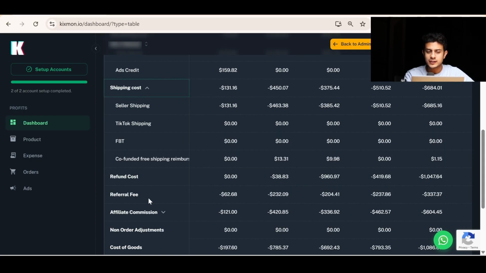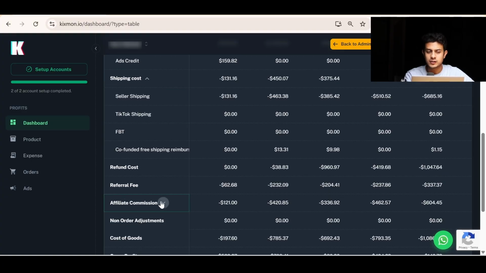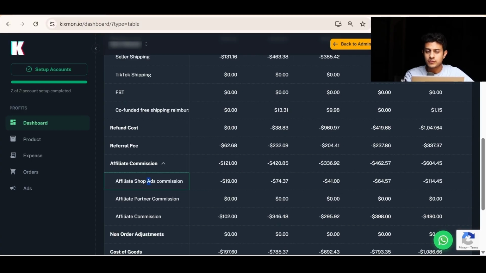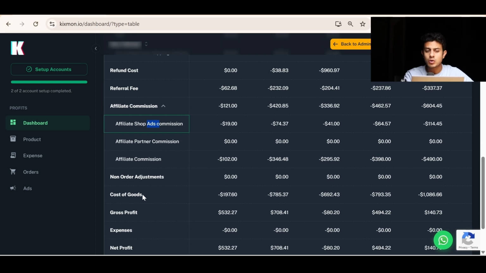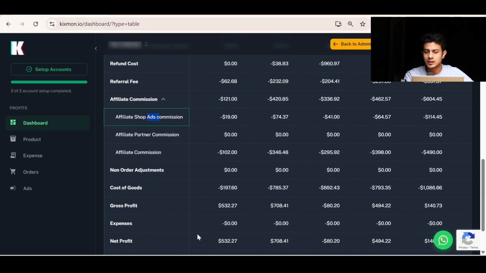Refund cost, and then come the referral fee, affiliate commission. There are three types of commissions that you could be paying: affiliate shop ads commission, affiliate partner commission, affiliate commission. Non-order adjustment could be humongous, especially if you are doing FBT. You will be surprised how much warehouse service fee that TikTok is charging. It's in a big number, definitely. Cost of goods sold, gross profit, and expenses, and net profit.